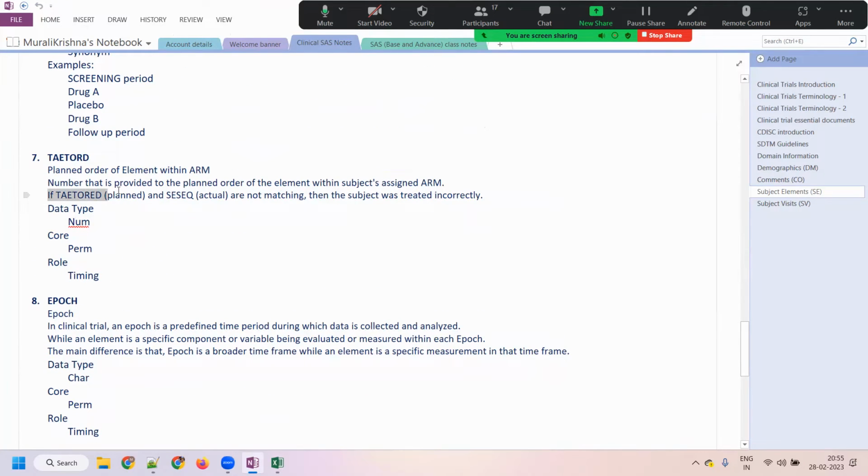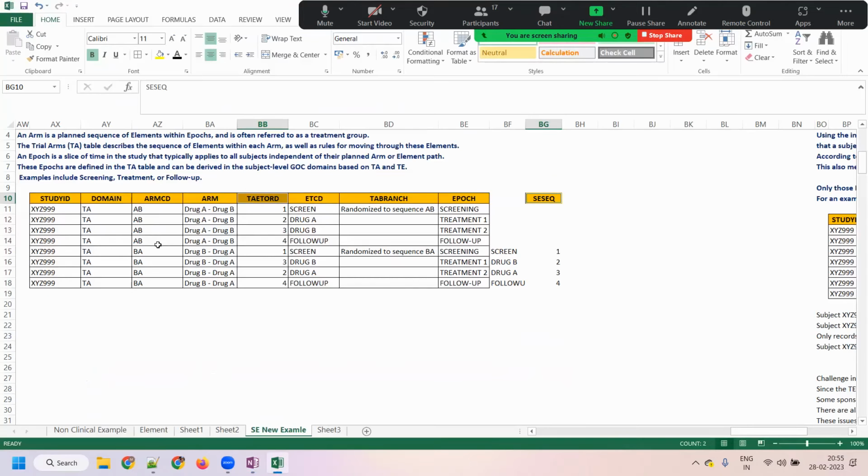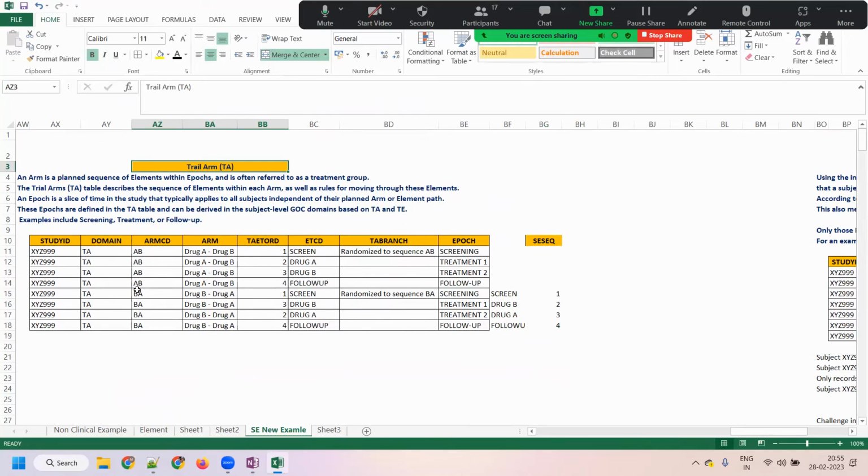If TAETORD, which is planned, and SESEQ, which is actual, are not matching, then the subject was treated incorrectly. Make sense? And I can also say that it is a number that is provided to the planned order of the elements within the subject assigned arm. Where will the subject assigned arm happen? In the trial arm domain.